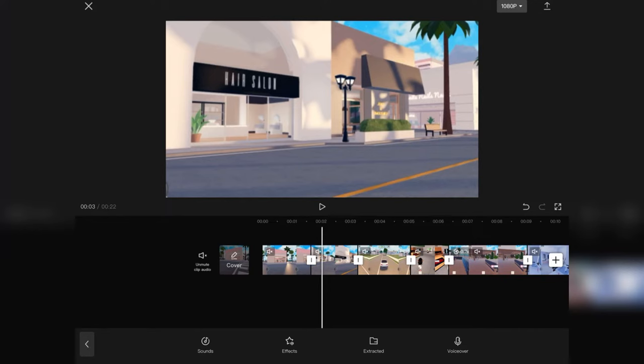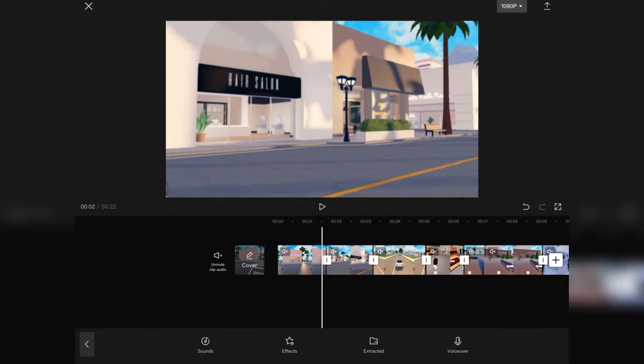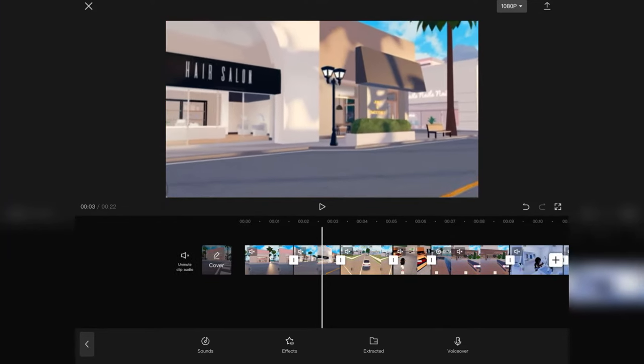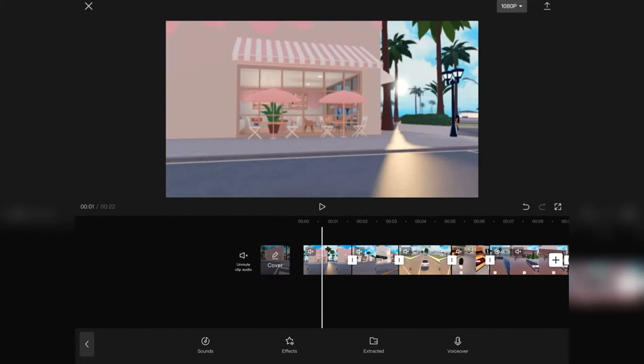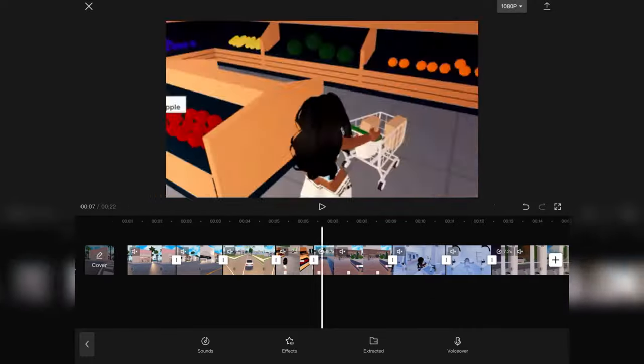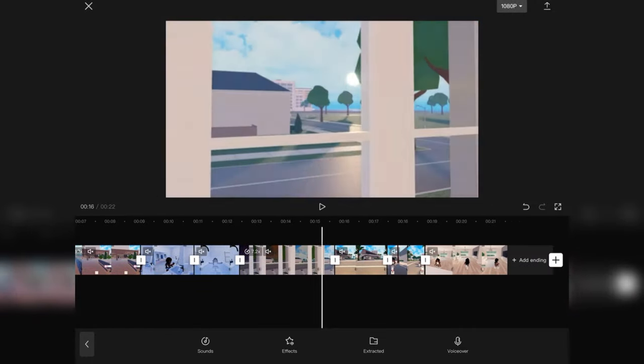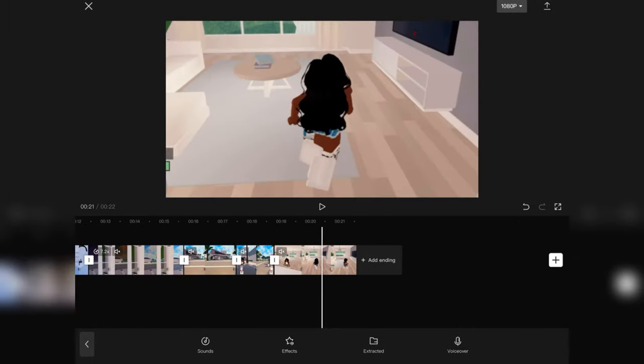So now that I have done that, a lot of times I like to make the clips switch according to the audio, but it honestly just depends. I think this is the order that I want all of my clips to stay in. This is what I got so far.